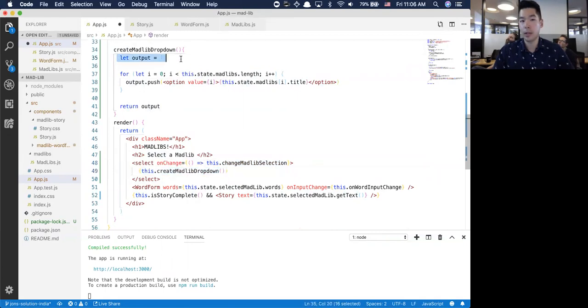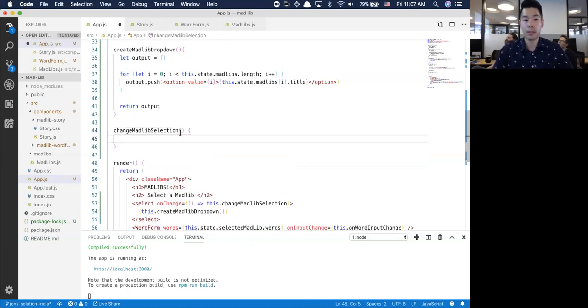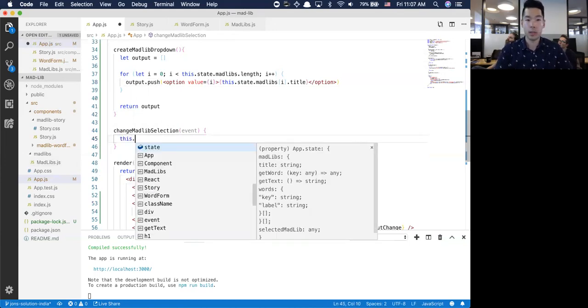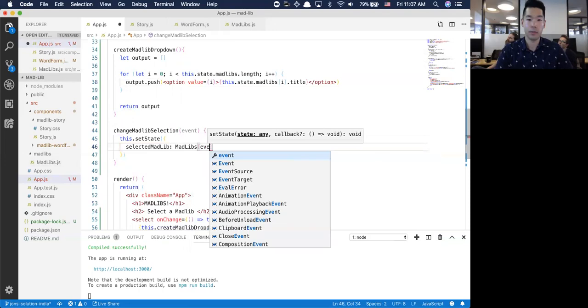The inside is we're going to create an output array. We're going to push in all these options that we're able to select and return that out to the screen. The last thing we need to do is have this method called changeMadlibSelection. And I think this needs to have that event, which means we need to create the event. And we're just going to do this.setState of selectedMadlib to be madlibs at event.target.value.